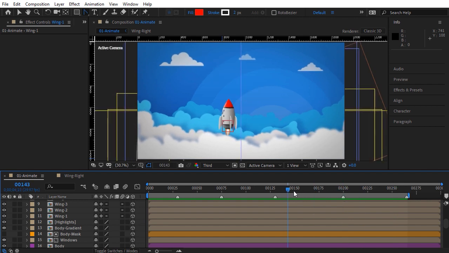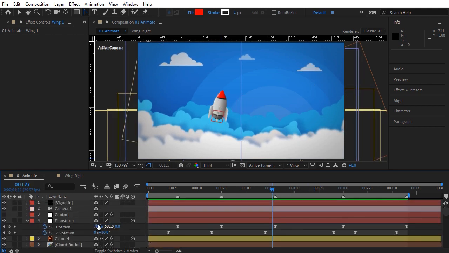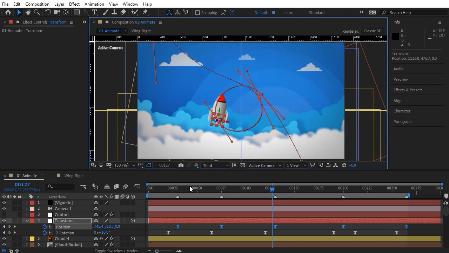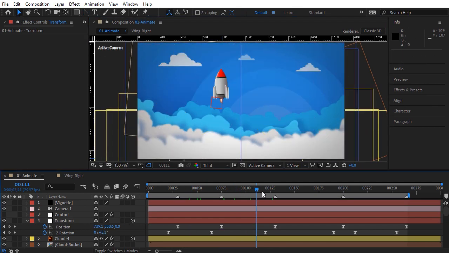Okay, before we finish this video, let's add a few more modifications to the scene. I think it's not bad to bring down this rocket path a little bit, so select Transform Layer, and then select all position keyframes. And using the selection tool, move this animation path to the bottom a little bit.